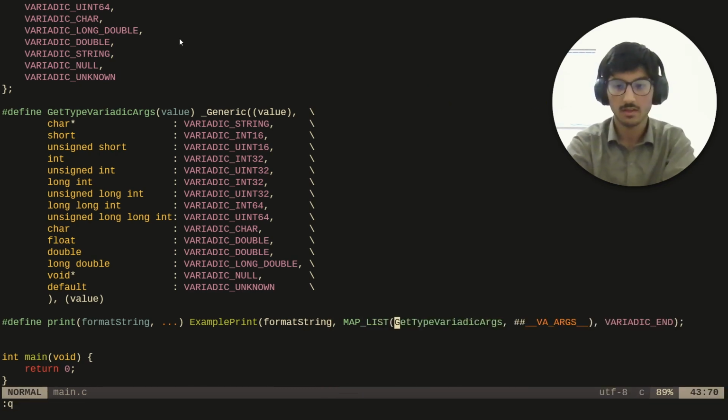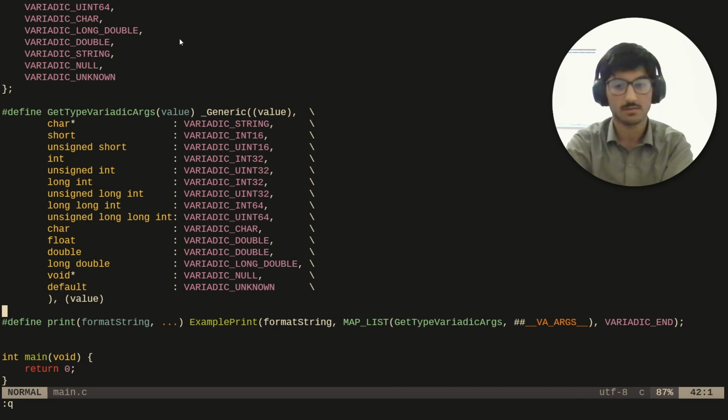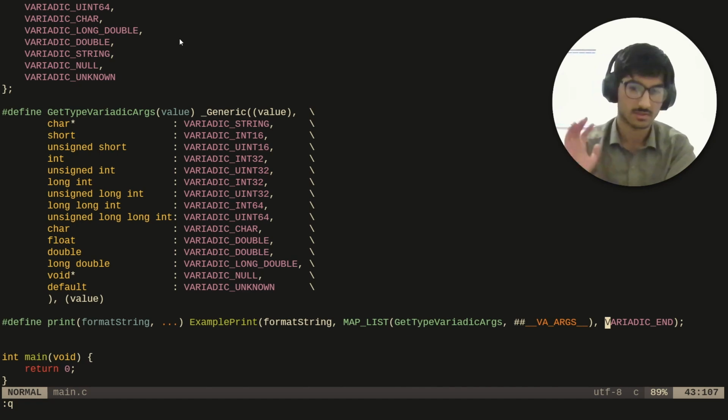Map list is going to go through each argument in this argument list, and it's going to run get type variadic and place it before the argument in the argument list. So it's gonna get the value, it's gonna match it. We're gonna find the enum, so the enum value which represents its size, the number of bytes we have to read in front, and then it's gonna place it before the argument. And then variadic end just tells us this is the end of the argument list. We can stop parsing from there.